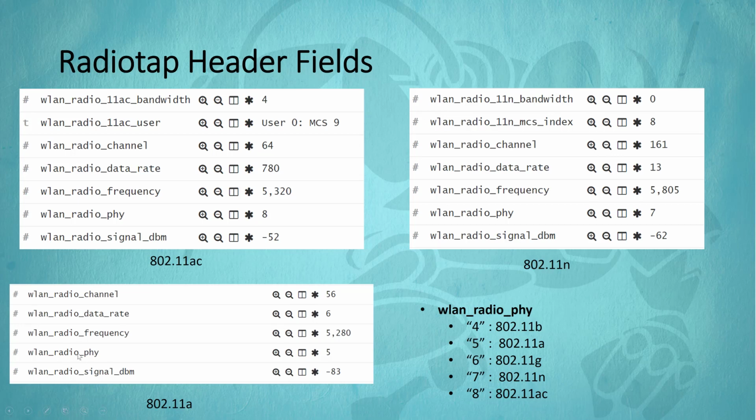Now, apart from these two fields, you also have the channel field, WLAN radio channel. For A, this is currently set to 56 for the A packet, and likewise other values for the remaining two packets. Similarly, you have data rate. This data rate is in Mbps, and we can see the data rate here is 6. The data rate here for the 11AC packet is 780, and for the N packet which we captured here is 13 Mbps.